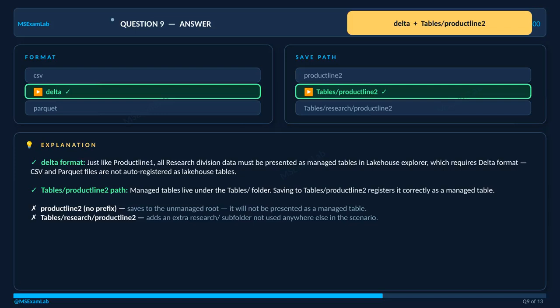The correct answers are Format: Delta, Save Path: Tables/Product Line 2. Why Delta is correct. Just like product line 1, all Research Division data must be presented as managed tables in Lakehouse Explorer, which requires Delta format. CSV and Parquet files are not auto-registered as Lakehouse tables.